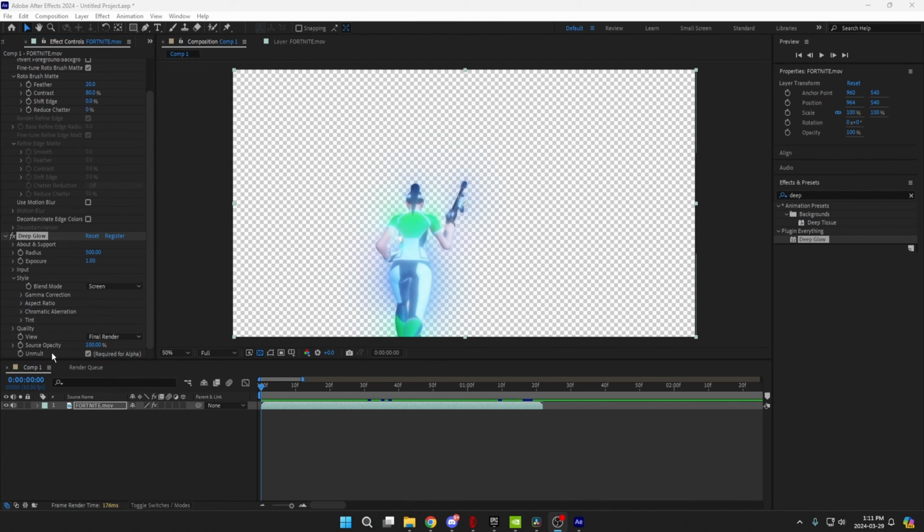So the first thing you want to do is go down and you'll see Unmult. Make sure that it's checked. All the other settings here should be default, but if they're not, then you can just copy them.